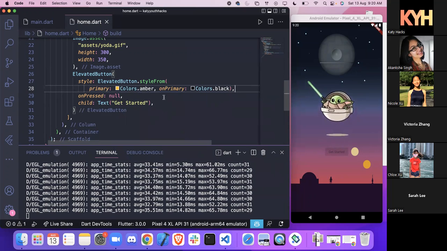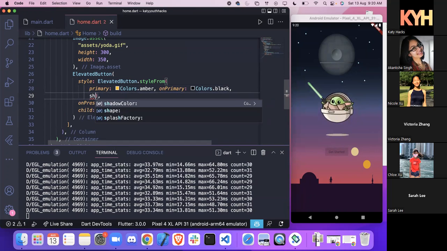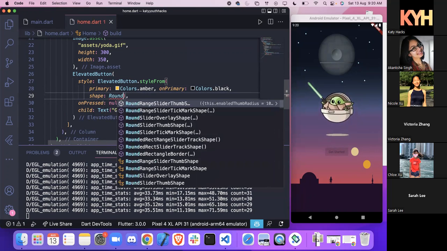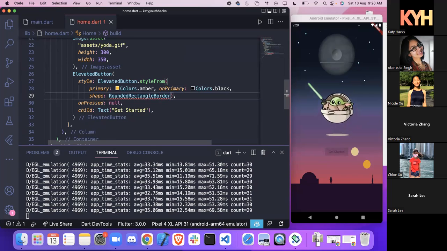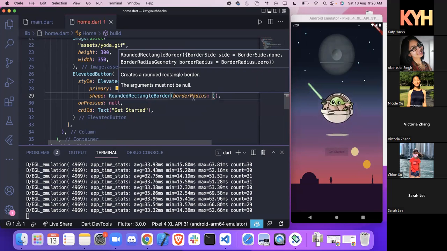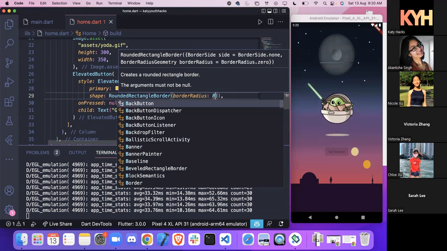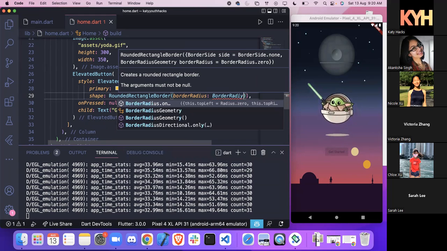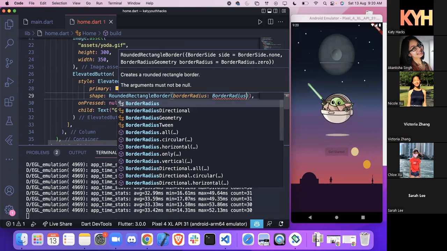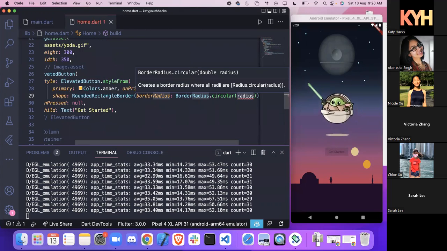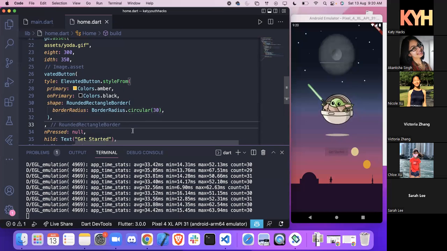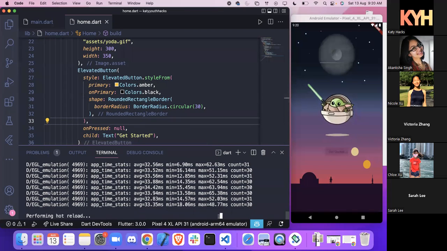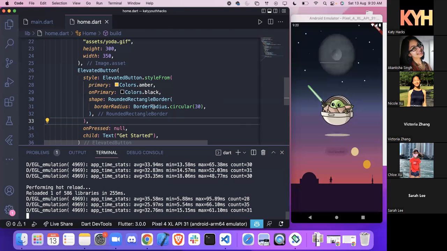And then we also want to make some changes to the shape of this button. So for that, we can have shape, and we want rounded rectangle borders. And in here, we have to write the border radius. So the border radius can be border radius dot circular, and here we have to write the radius. So let's reload.